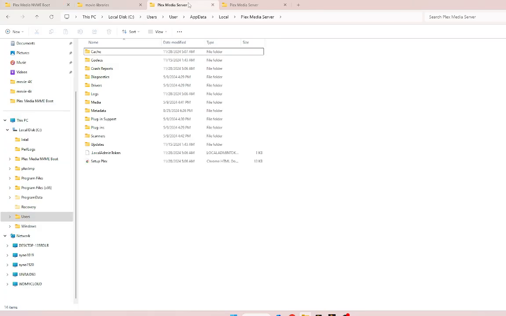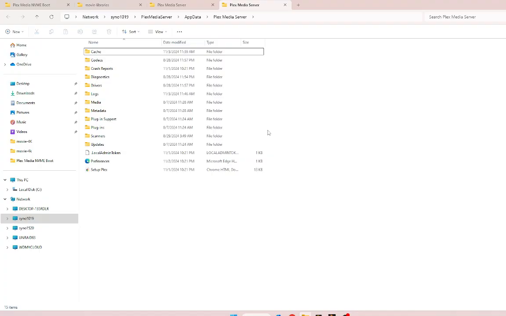So what's important is finding the Plex Media Server application files, which are on the local drive under Windows 11, under user app data, local Plex Media Server. So you see these familiar folders: cache, codecs, crash reports, diagnostics, and so on. And if I move back to the older Synology NAS, the package install of the Plex server has the same folders.